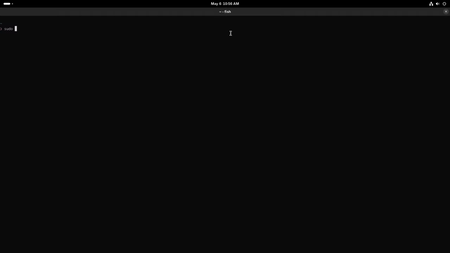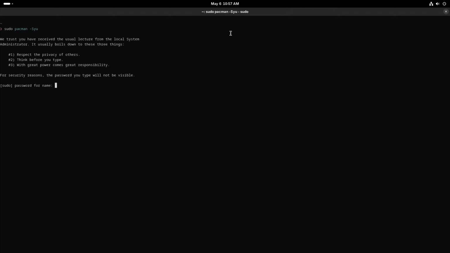So super user do, and we're going to say pacman, which is the package manager for CachyOS and for Arch. And we're going to say dash capital S, Y, and U. And what that's going to do is the same thing as updating the system like we saw with the graphical tool there.